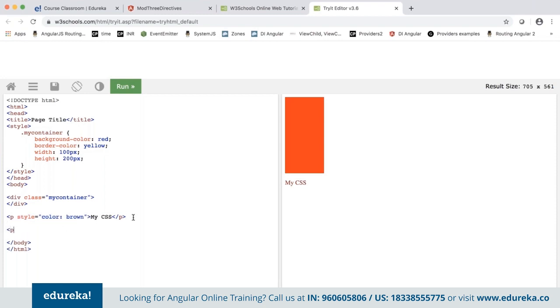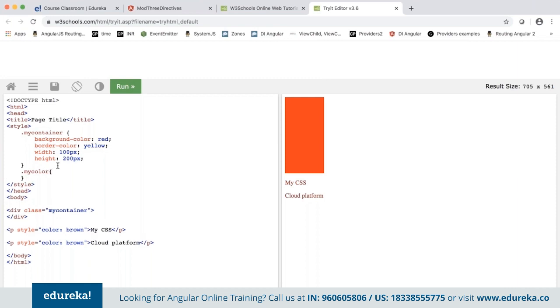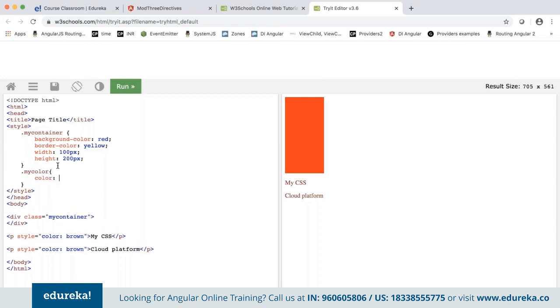Look at it. I have a p tag again. Now I'll say cloud platform, something. Now what happens if here also I have to say color brown? Then how do I reuse the code? You write a class called my color, anything you can name it. Here simply you can put color brown.